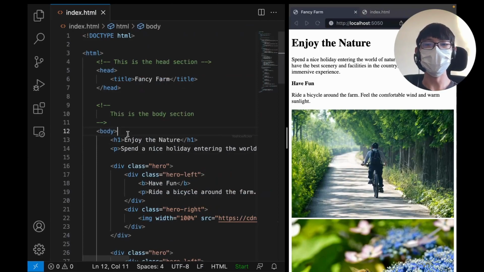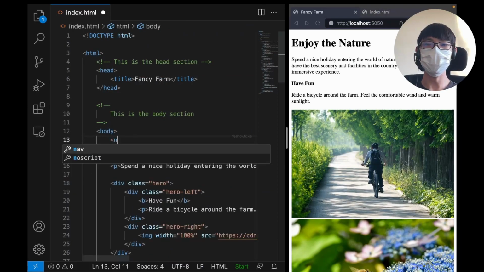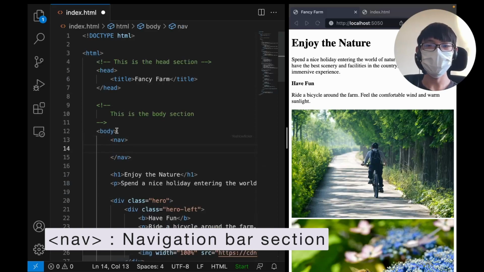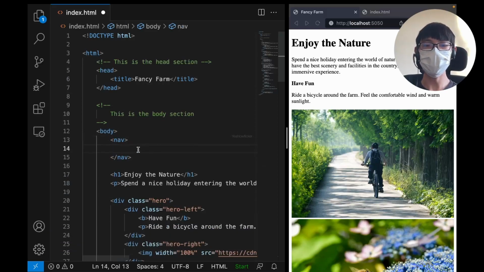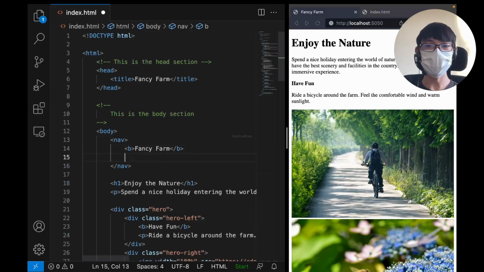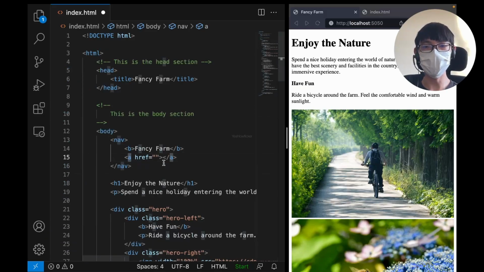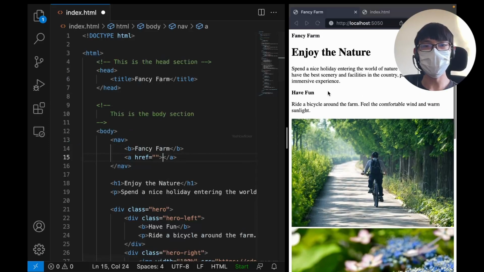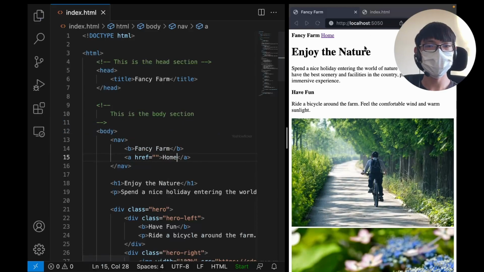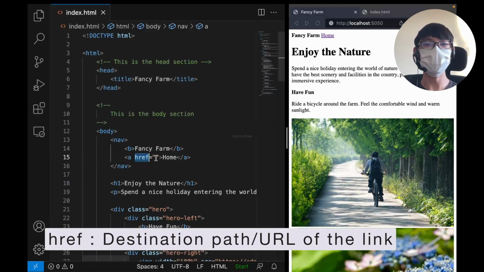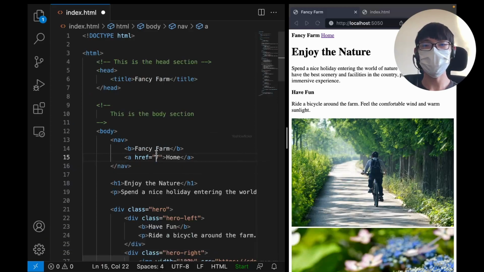Next, I'm going to work on the nav bar. To create a nav bar, we can use the nav element. And we specify the big title, so I'm using the bolded text. Let's call it Fancy Farm. And to create links, we use the A tag. A is a clickable link. We first write the visible content, for example, home. In the href attribute, we have to specify the destination. So in this case, I'm using a single slash to refer to the root webpage.